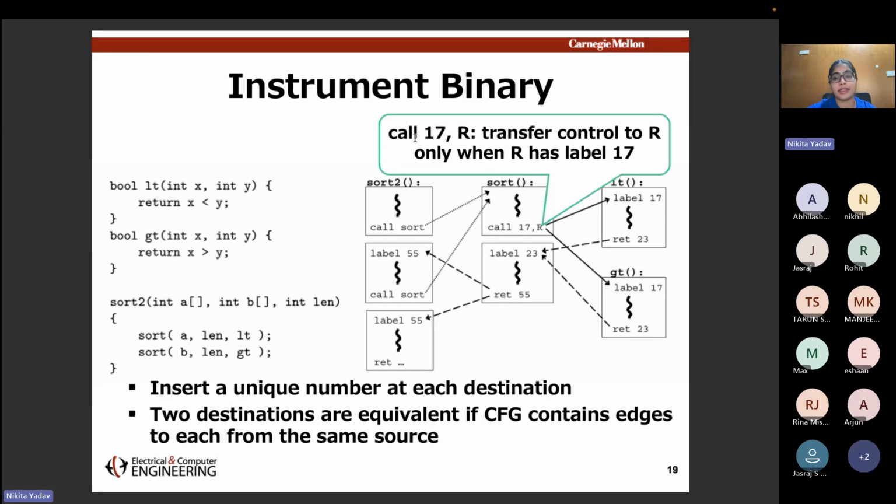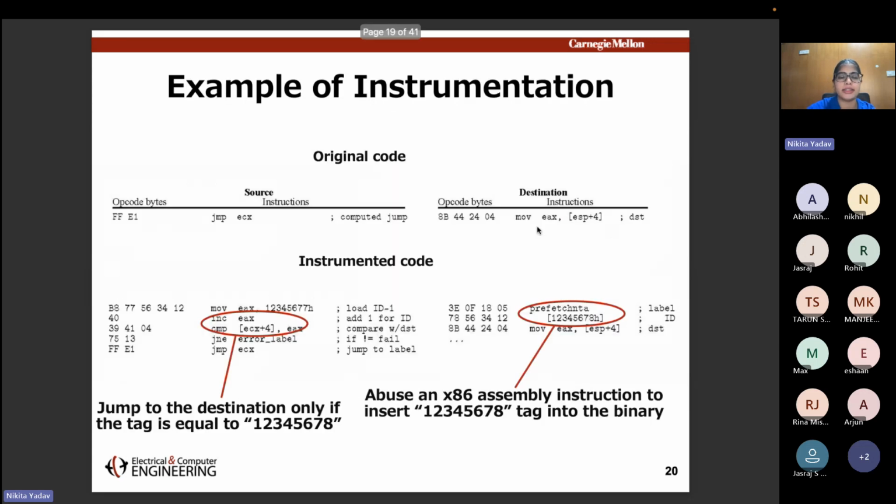So the instruction set did not have any instructions which would allow you to call a function on a condition. A single such instruction was not present. Basically, that's what I'm trying to say. So how did the authors of this paper implement it? This is an instrumentation example from this CFI work.